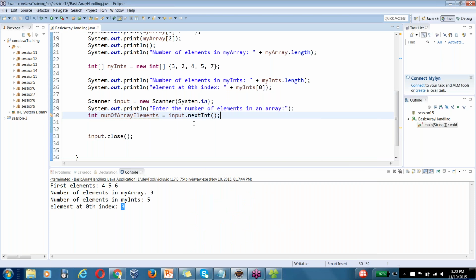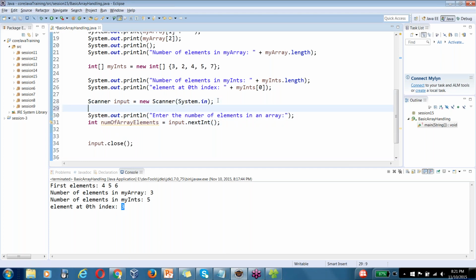Okay, so this is one thing. Whatever integer you enter from your keyboard will be assigned to the number of elements. So what we are doing here is first asking the user how many elements they want to store in the array. Then, after we get the number of elements, we will declare the array.